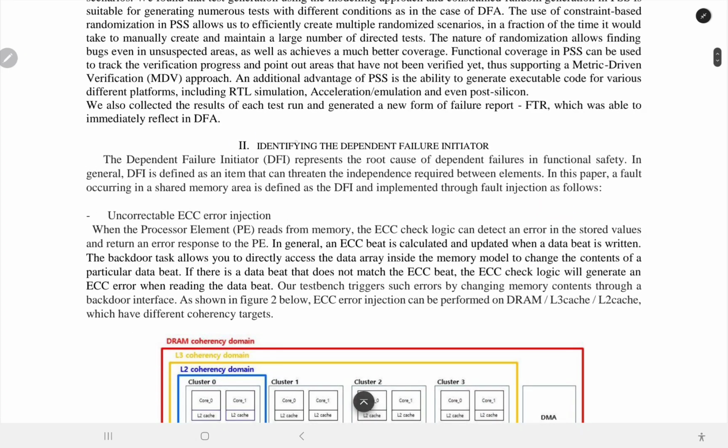The second, identifying the independent failure initiator. The dependent failure initiator, DFI, represents the root cause of dependent failures in functional safety. In general, DFI is defined as an item that can threaten the independence required between elements. In this paper, a fault occurring in a shared memory area is defined as a DFI and implemented through fault injection as follows.